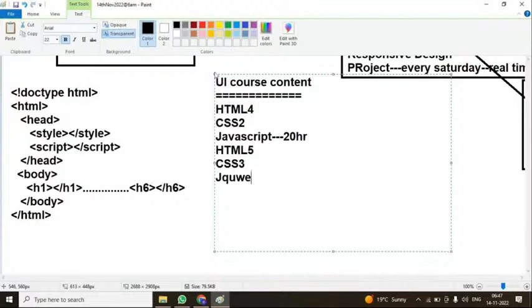Next we'll go for jQuery. Here jQuery. Next one here Ajax. So next 5 days, next 6 days, next like that will continue. Here Bootstrap, then LESS and SASS. Here LESS programming and SASS programming. Here jQuery, HTML5, CSS3, jQuery, Ajax, Bootstrap, LESS and SASS.